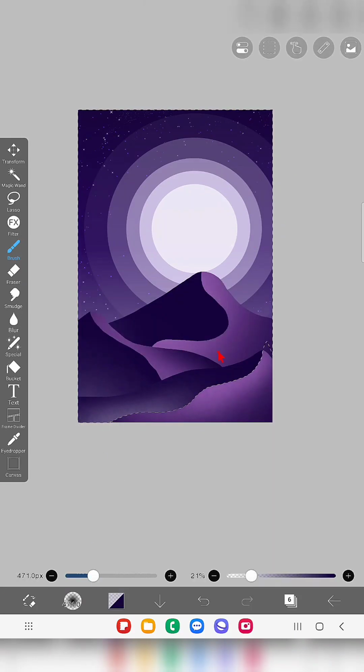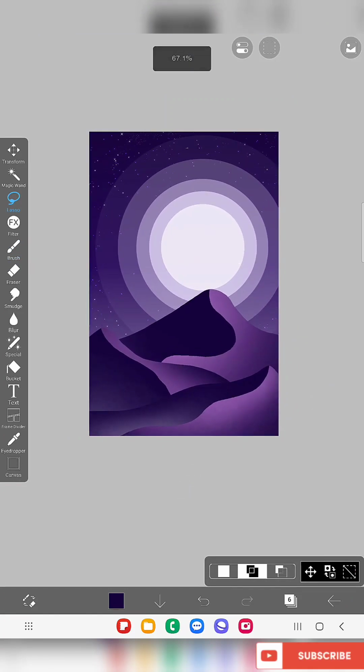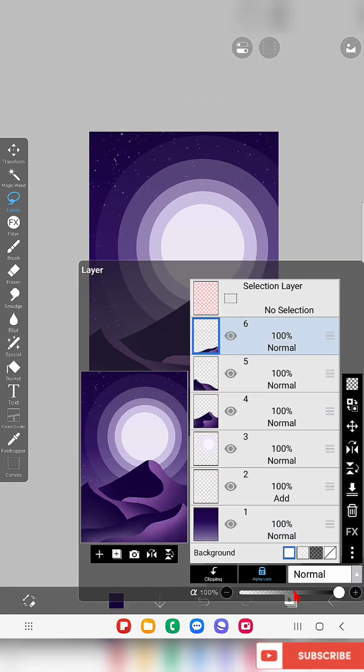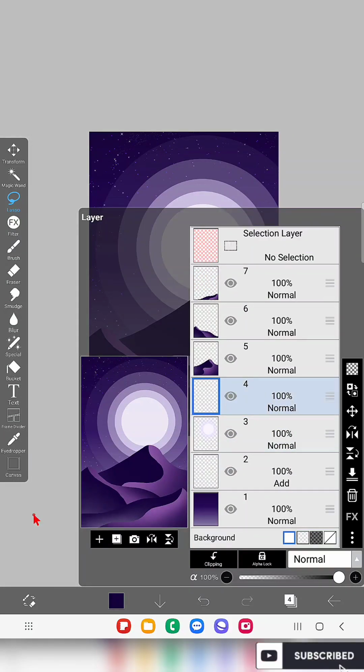Don't add too much shade here. So we want that place to be darker. So now our desert mountains are ready. Now I'm going to create a layer below these mountains and I'm going to draw the clouds.